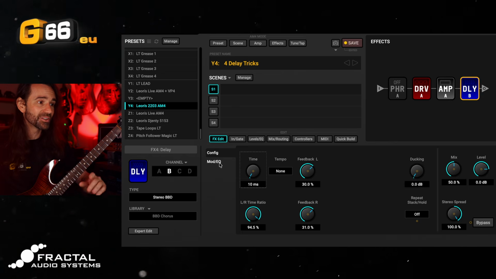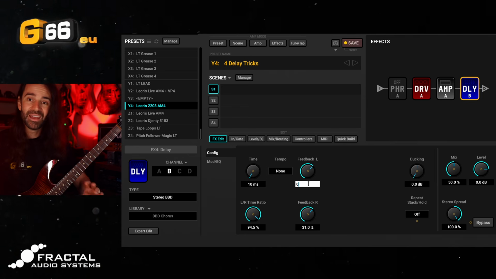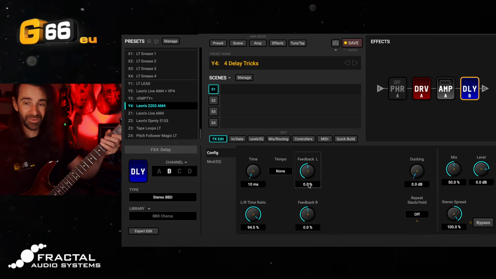Then we'll go to the mod section and I'm going to crank up the modulation depth to around 50%. If I take the feedback to 0, a short modulated delay with no feedback is exactly what a chorus effect is. Have a listen to this.